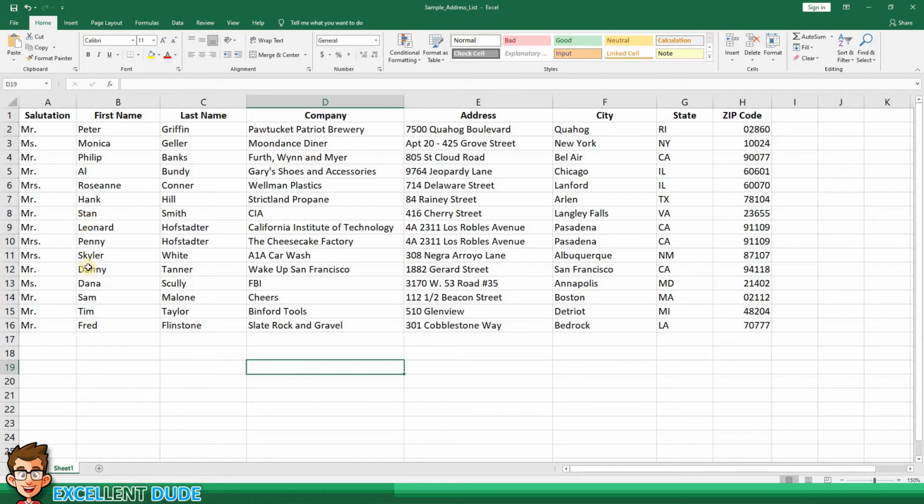To begin, I've got a list of fictional contacts in an Excel worksheet. As you can see, this simple list of contacts contains the following information: salutation, first name, last name, company, address, city, state, and zip code. The key to making mail merges easy is to make sure your source file has headings and the information is properly formatted. This sheet looks pretty good and I'll save it so we can look at our template letter in Microsoft Word.